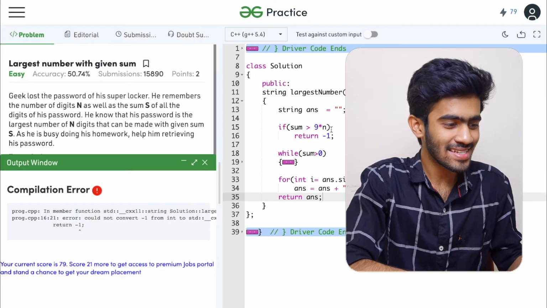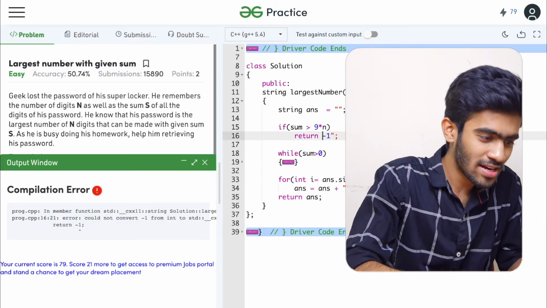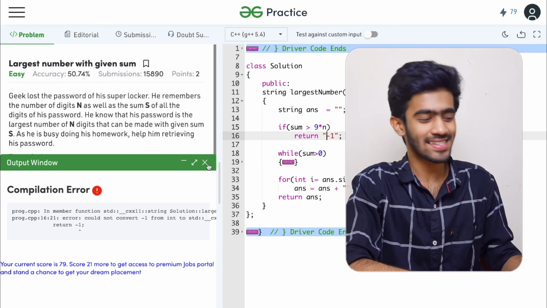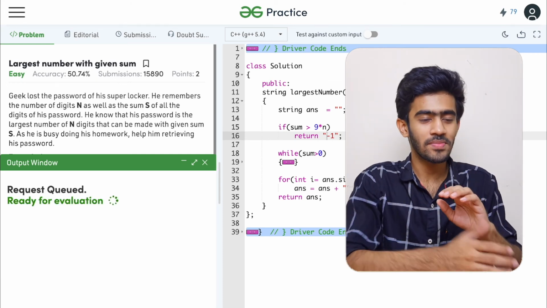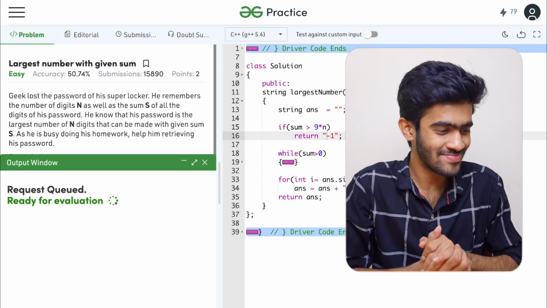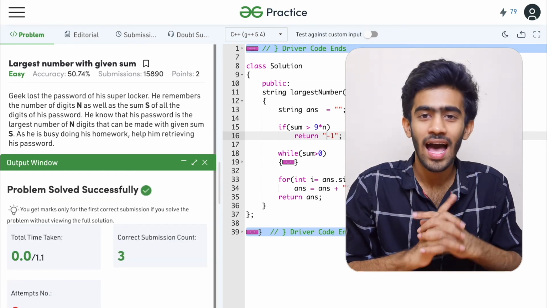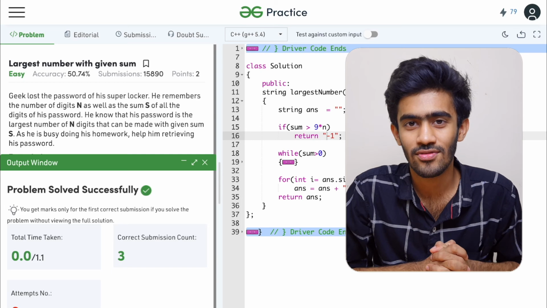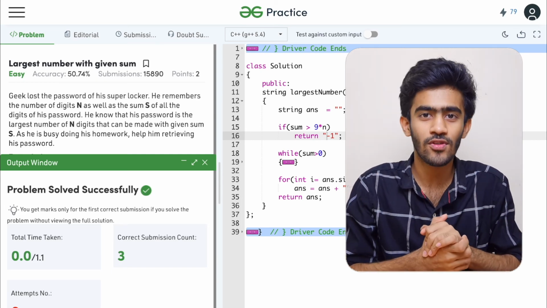Now let's submit this code and verify our output. Apparently, instead of giving string -1, I have given integer -1, and that has raised an error. Let's submit again. And we have got the green signal as problem solved successfully. And that is the end of this Microsoft Coding Interview question.